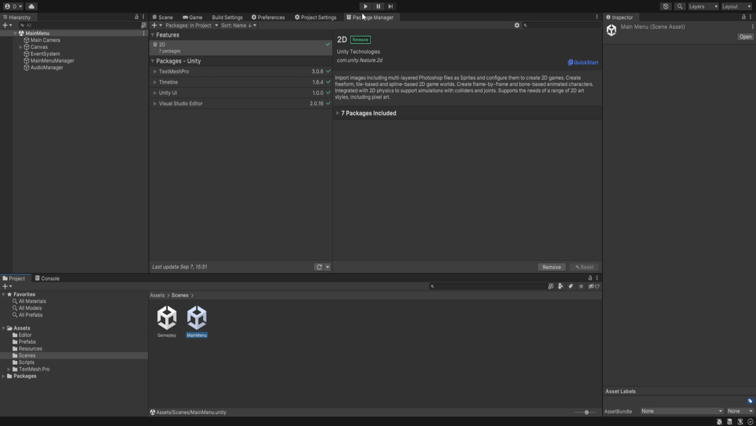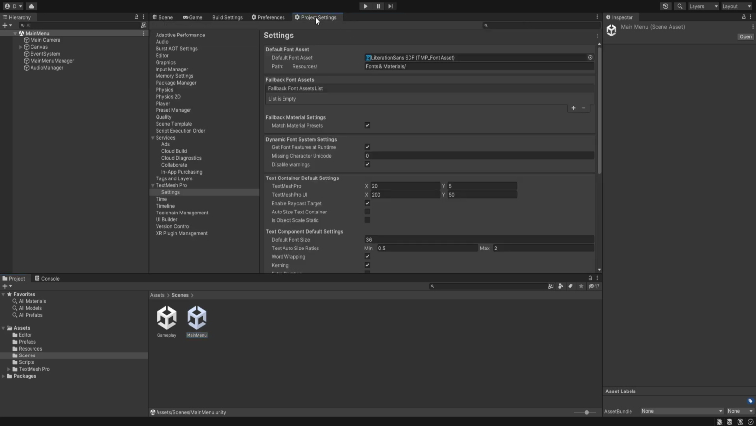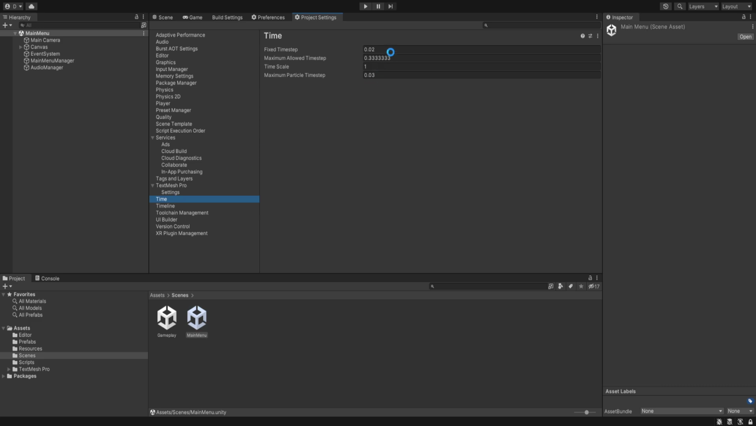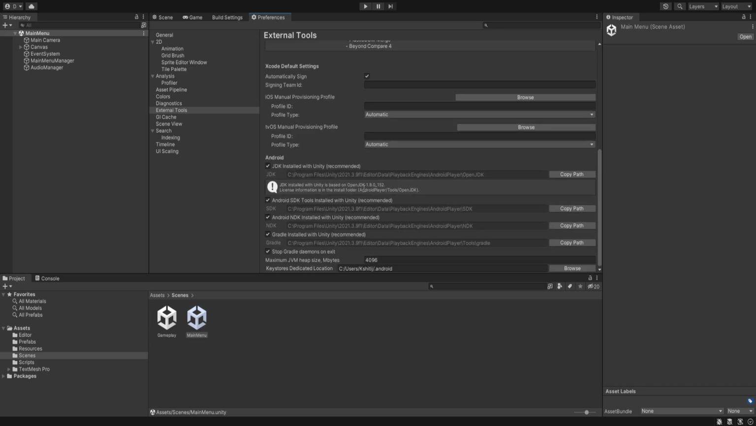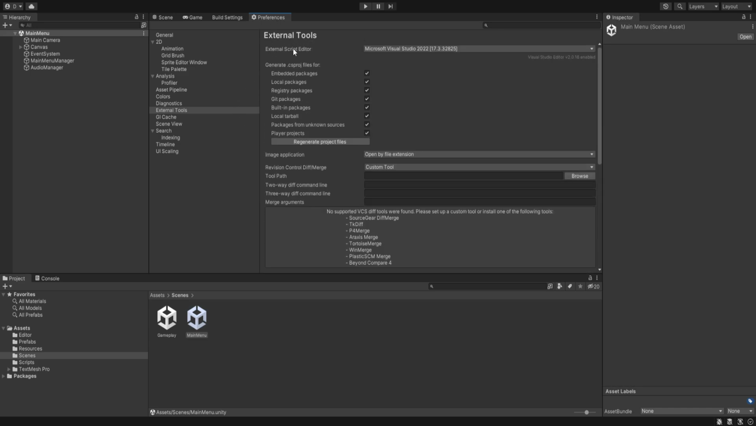Let's go inside our main menu. We are not going to need the package manager. Project settings, maybe we'll need it, but the only thing we may need is our fixed time step. So let's set it to 0.005, as there are not many objects. It will smooth out all our positions inside our preferences. Everything is perfectly set up.